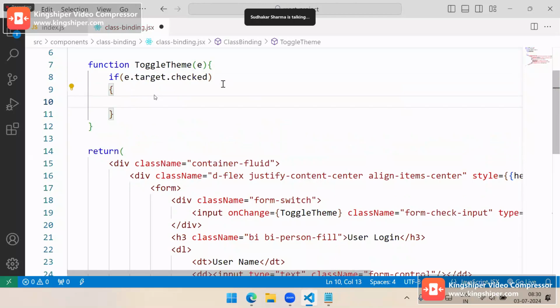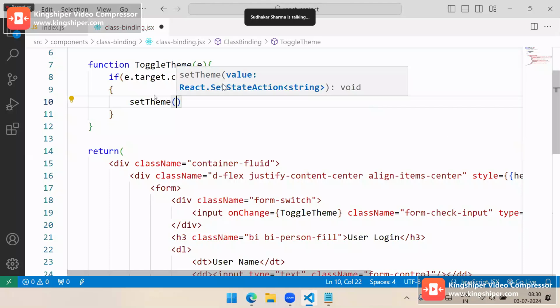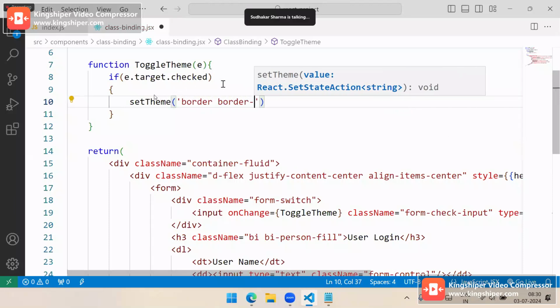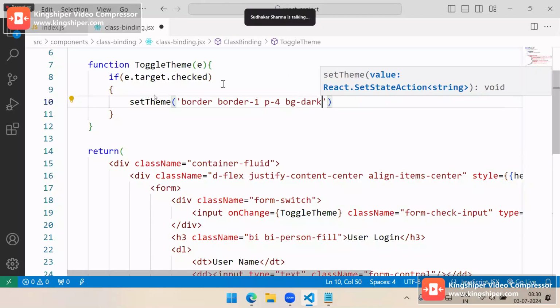If it is selected, we will put setTheme. What we will do is, in the theme, we will put border, border-1, padding 4. These are all classes I am applying. These are all ready-made classes. So border, border-1, p-4. And what I will do is apply bg-dark, and I will apply text-white.